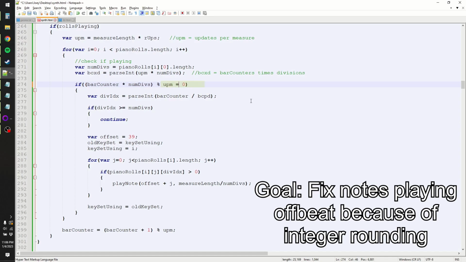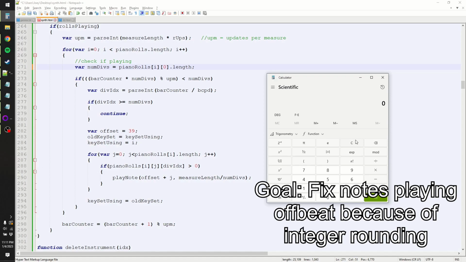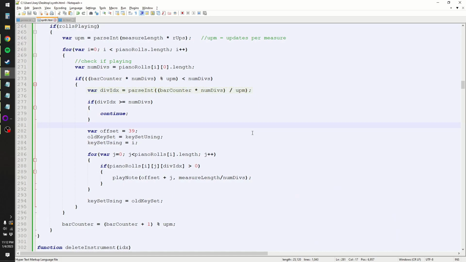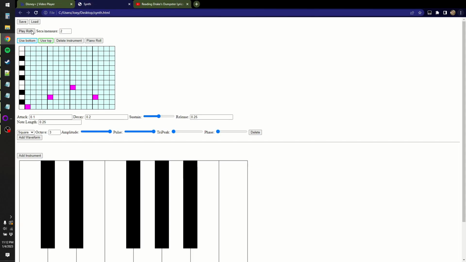So instead of equal to 0 is less than the number of divisions. And then how do we get the index? Well, we'd say take this right here and then parse into it. And then that's our division index. And that should even it out. What did I just type and how did I figure that out?